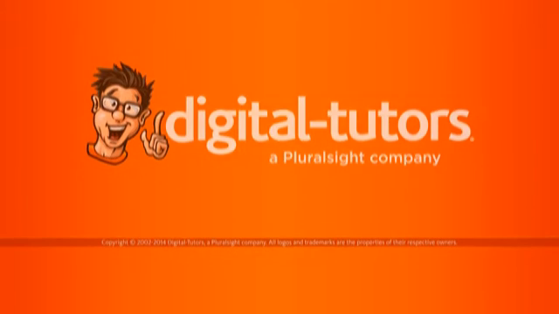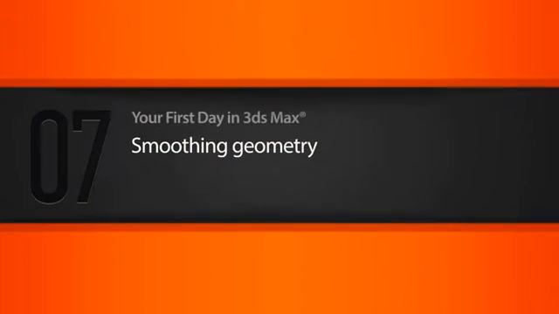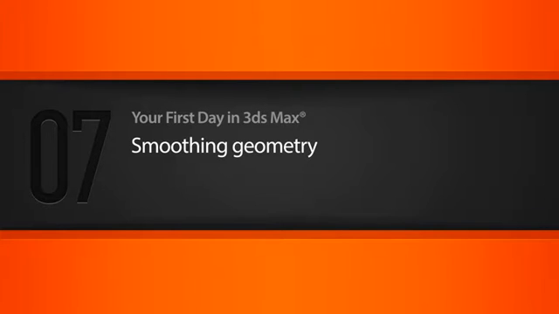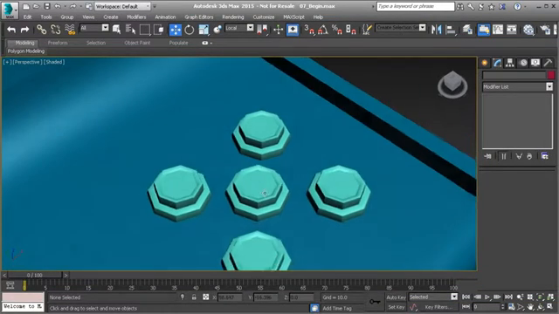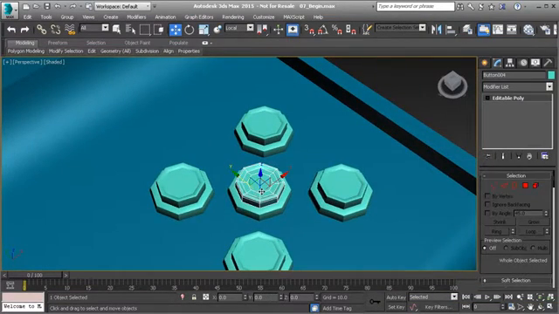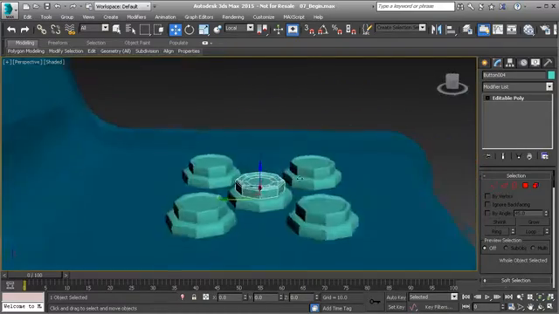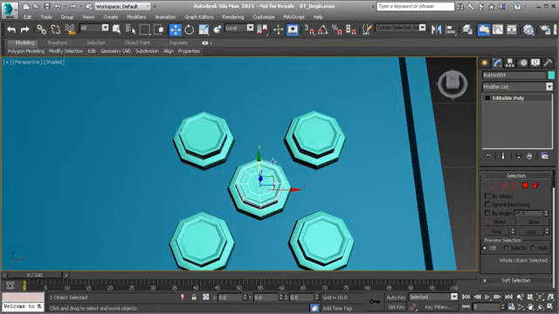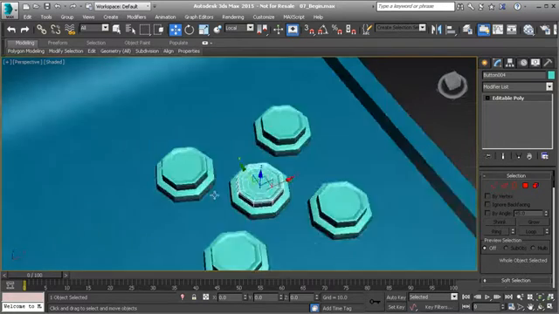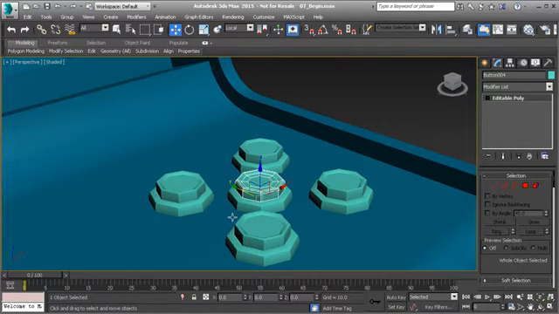In this lesson, we're going to talk about smoothing out geometry. In the last lesson we learned how to create these buttons using primitives. We used a standard cylinder primitive to create these. The one thing that we notice is that they are more of this octagon shape, and that's not really conveying that it's a round button.